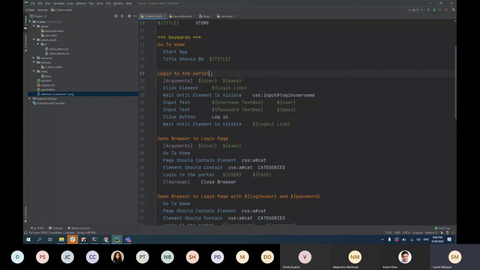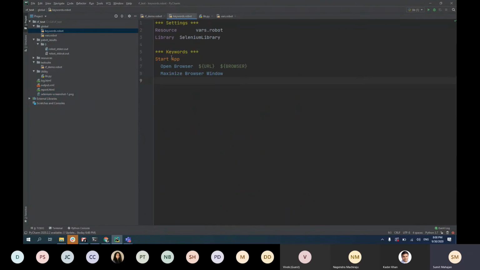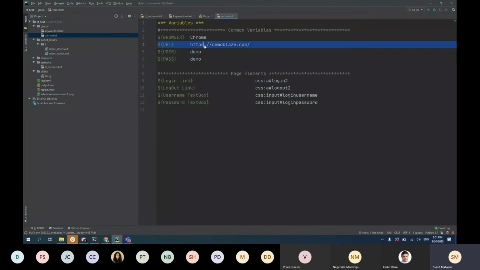So my precursor to this is go to home, which basically says start app. And where the start app is listed is in my keywords. So if I look at start app, I'm opening a browser with this URL and browser, and then I'm maximizing the window, right? This URL is coming from vars.robot. So the URL is listed here, right? And the browser is listed here.